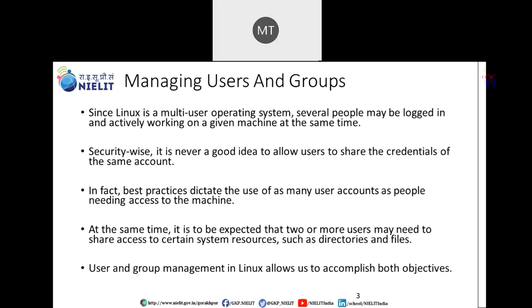In a multi-user operating system, several people may be logged in and actively working on a given machine at the same time. From a security point of view, it is never a good idea to allow users to share the credentials of the same account. In fact, best practice dictates the use of as many user accounts as there are people needing access to the machine. At the same time, it needs to be expected that two or more users may need to share access to certain system resources such as directories and files.